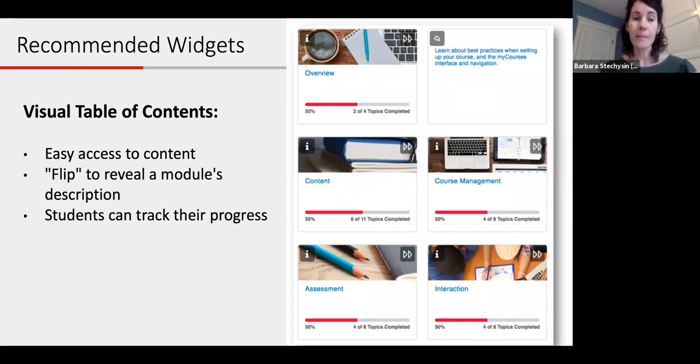And finally, the last widget we'd like to recommend is the visual table of contents widget. So this is another custom widget that you can add to your homepage. And we really like it because it allows for quick and easy access to your course content through visual and interactive tiles. So each of the little squares that you see here on your right is referred to as a tile.